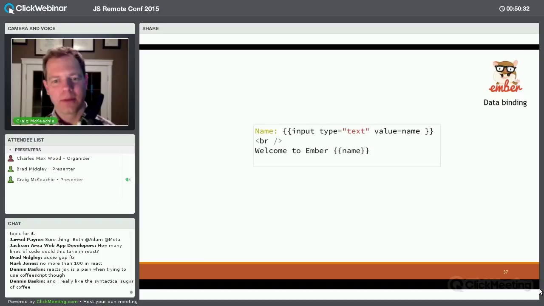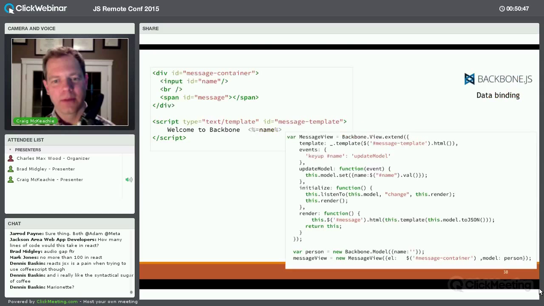Let's look at this in Backbone, and before people think I'm not doing Backbone justice, I'm going to tell both sides of this story. It's a lot more code to do two-way data binding, at least manually in Backbone. But a couple caveats. Hopefully the code will come up here pretty soon.